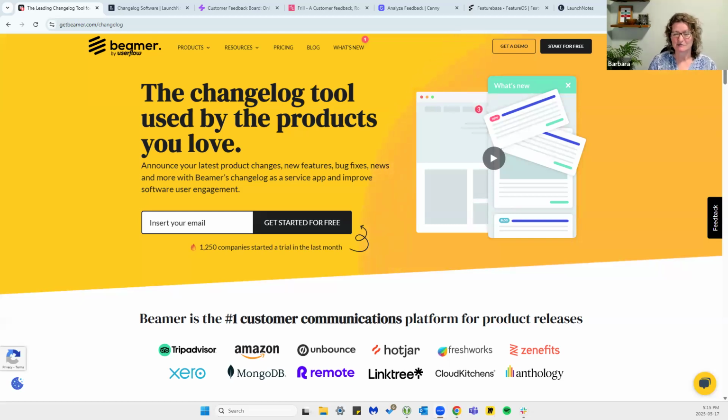Everyone, I think, knows that GetBeamer is a great tool. It's a customer change communication and product release platform. This is software that helps you with change management and product updates, and helps you really get those new features out to your customers.